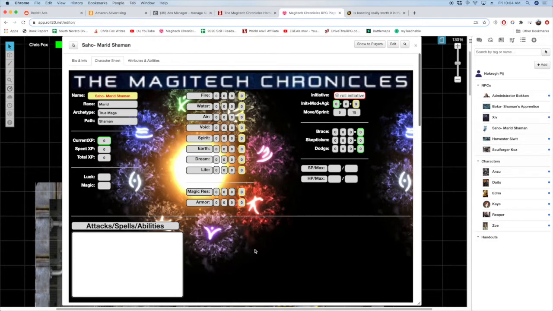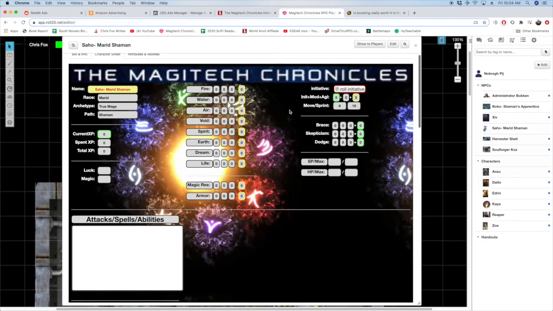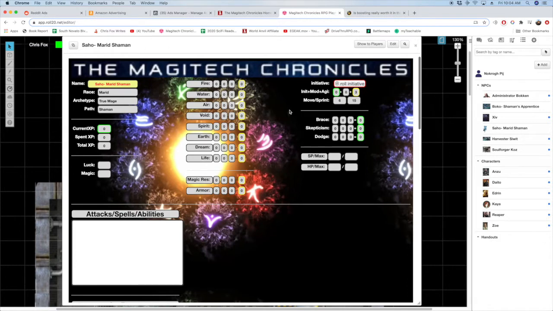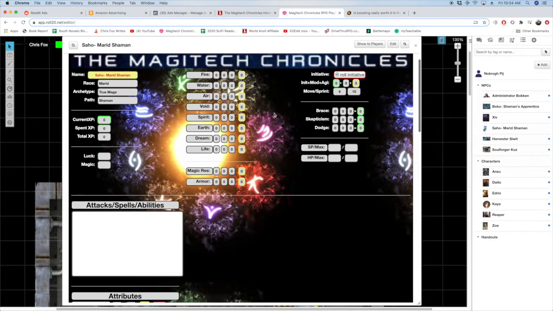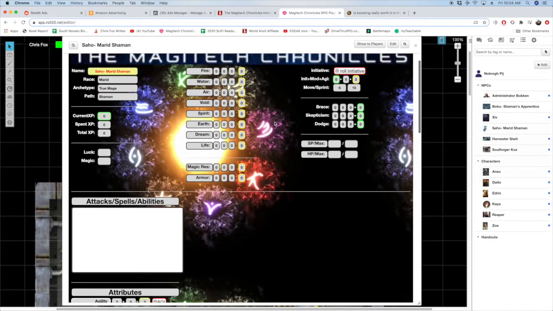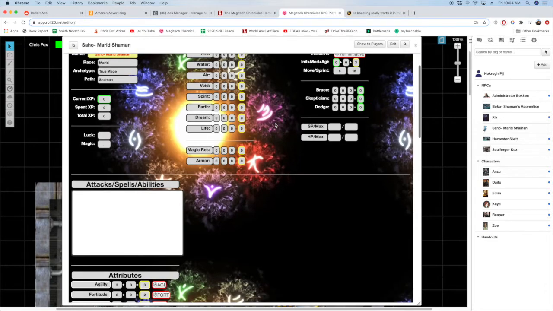So when you're in the game playing, you can detach this window. You can use it on an iPad if you want to. And you can make all of your rolls from this character sheet. So we'll be validating it and making sure that it all works as expected. The sheet just came in this morning. But you can roll initiative, you can calculate skill rolls, all that good stuff.